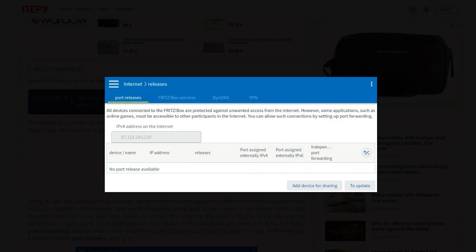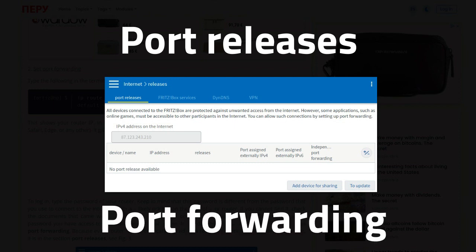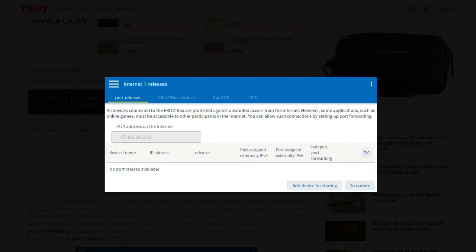On this page, you need to find the option port releases or port forwarding. Because we have different providers, I cannot guide you exactly on how to find this option. In my case, for example, once I click on port releases, what I see over here is the external IP of my router. What you need to know is that the router has 2 IPs, the local one and the external one, which gives you access to the external world.